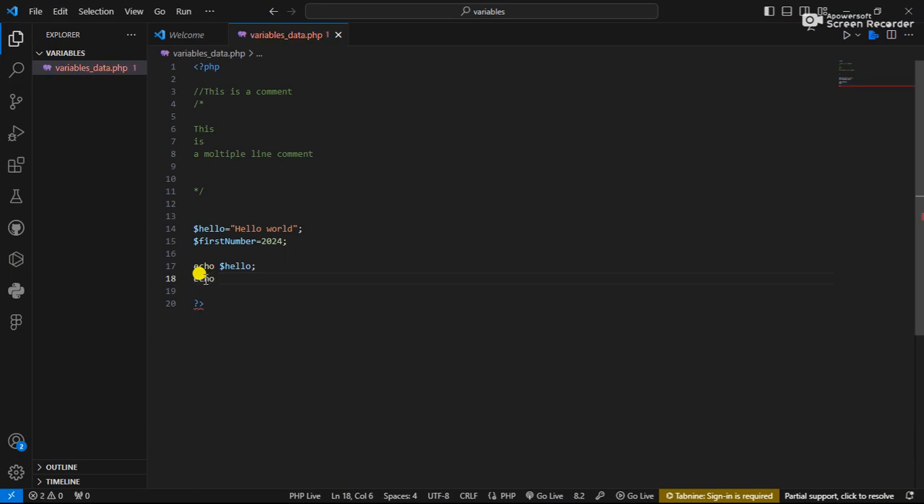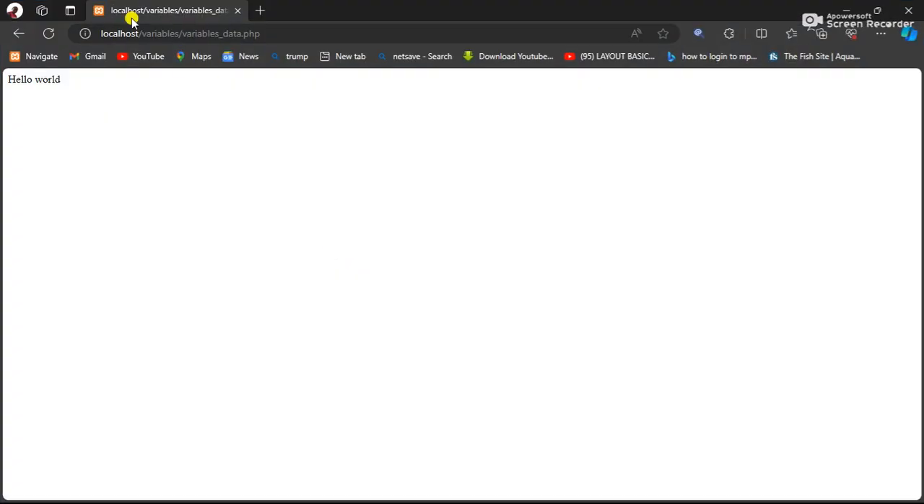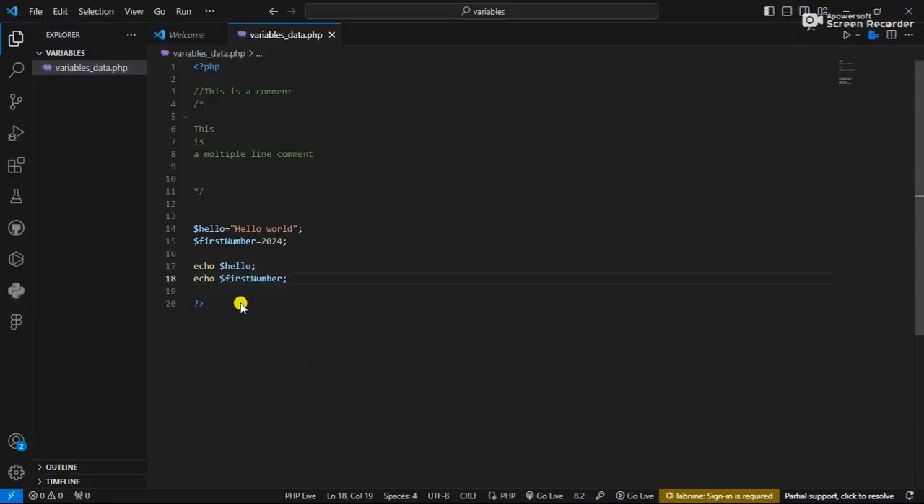Echo first number. Let's see its content. The content of first number there is 2024. And let's not forget, we need to echo a new line, so that the content displayed in the browser can be much more clear. Say echo a break line.